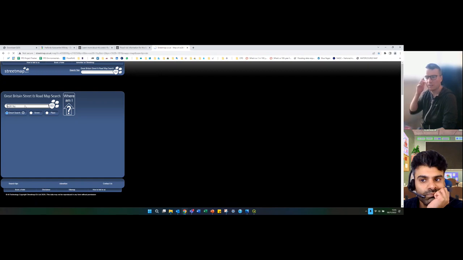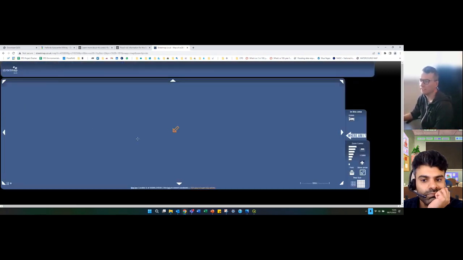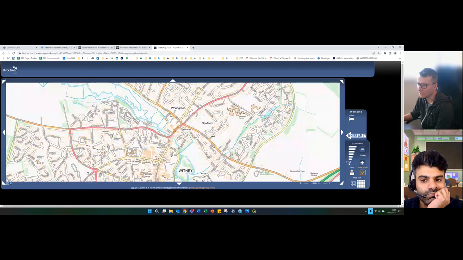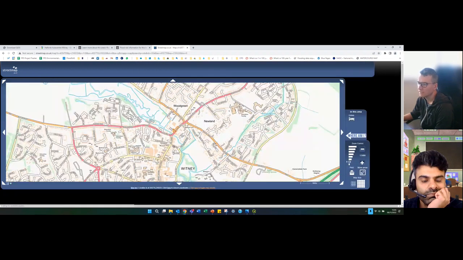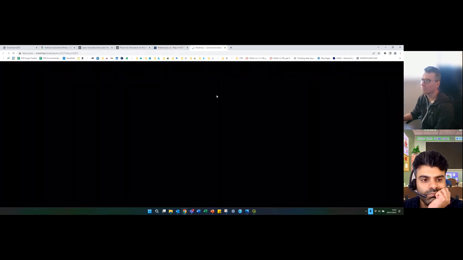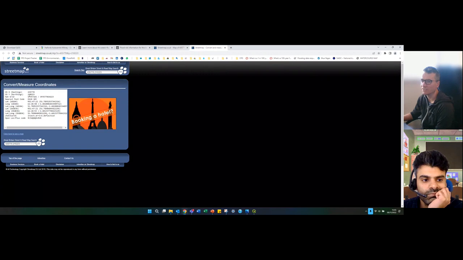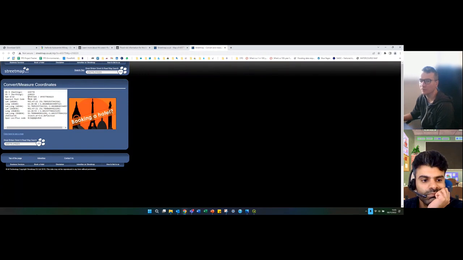OX281BY. So we can go in here. The arrow's not quite in the right location, so I'll just point it exactly where we need to be. And then we can convert coordinates at the bottom to give us details of the exact location. So what we're looking for here is the OS tile, which is based on the national grid.